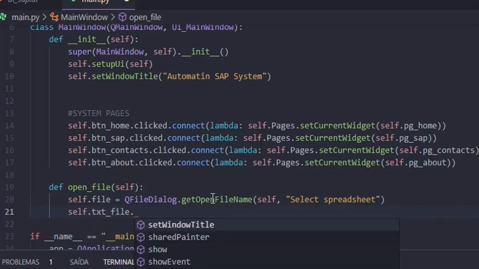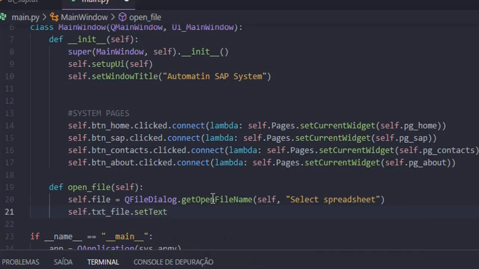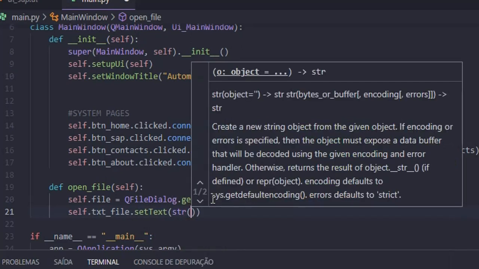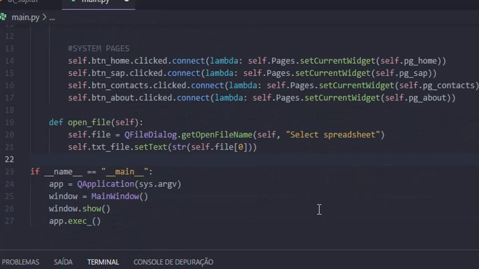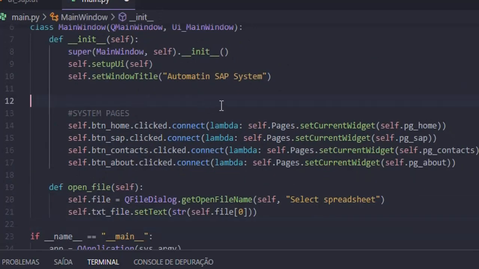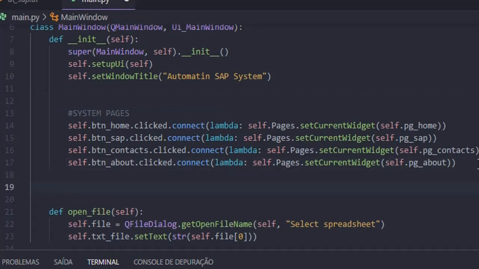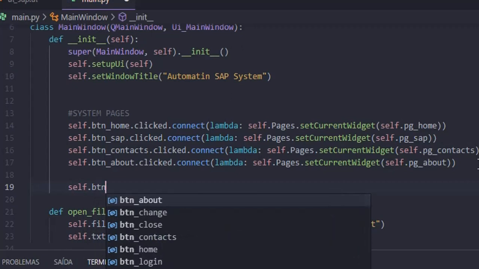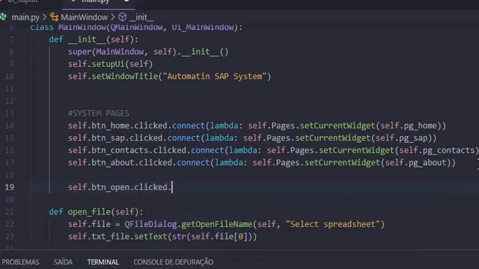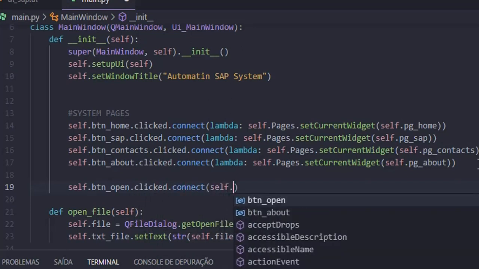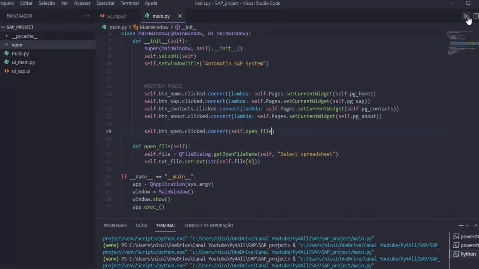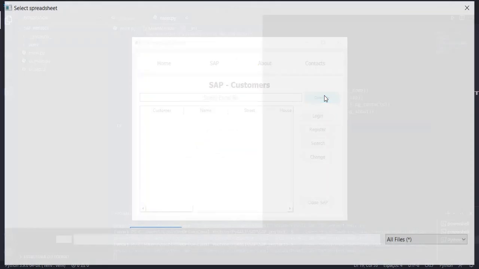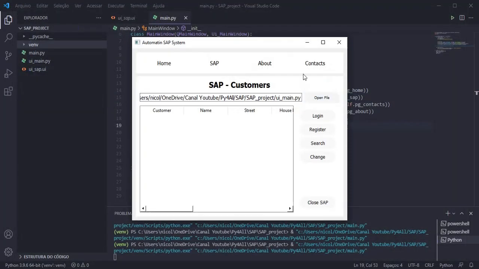Now let's fill the text box with file path. Now let's call the method by the open button. Let's run a test run. The test worked.